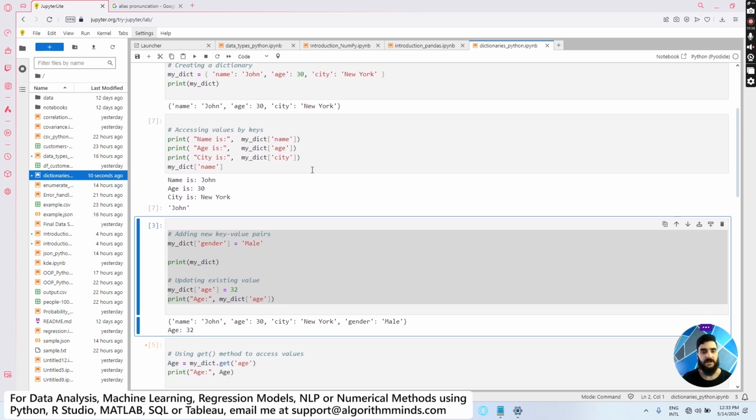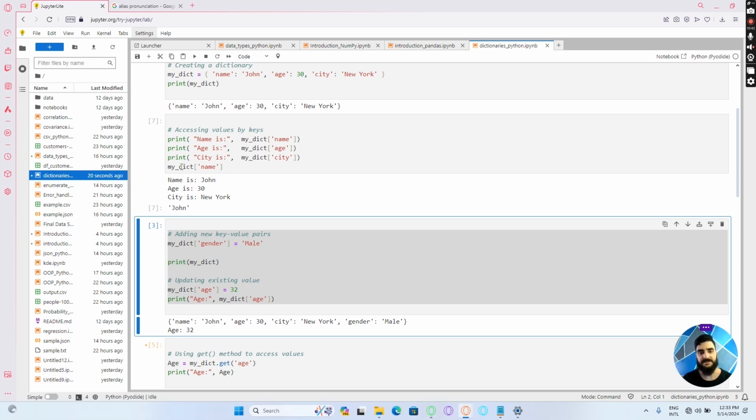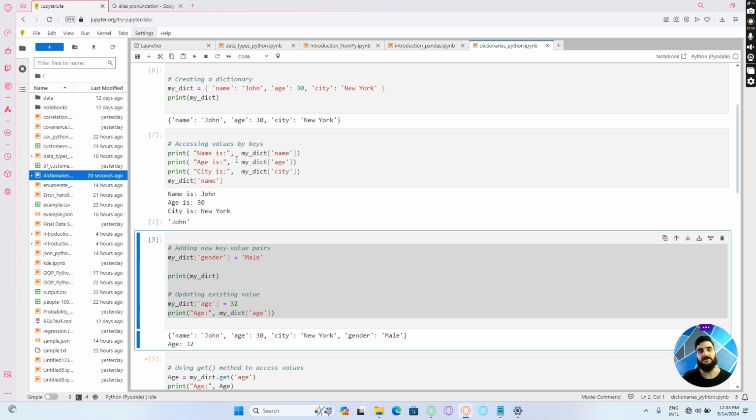And you see, for visualization, in the last one I have written my dict and then used the key name. So you get the answer here, which is John. So you understand that whenever we want to extract a value out of a dictionary, we use its key.